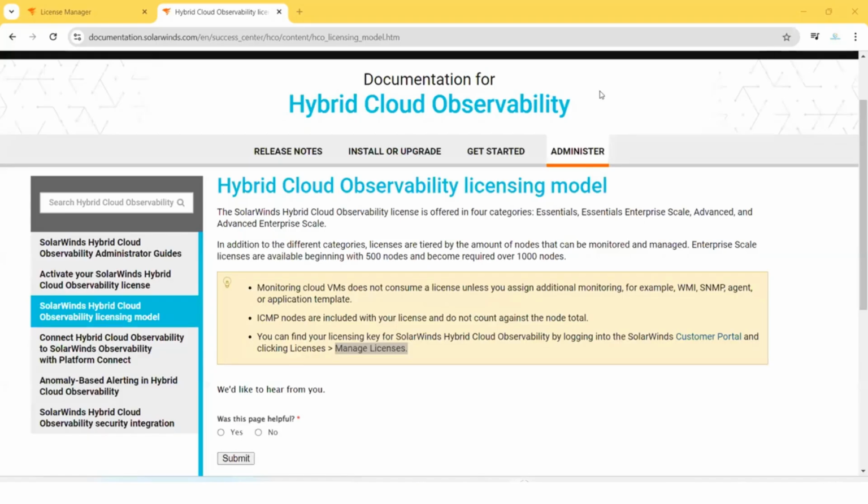That's it about the hybrid cloud observability licensing model. Thank you.